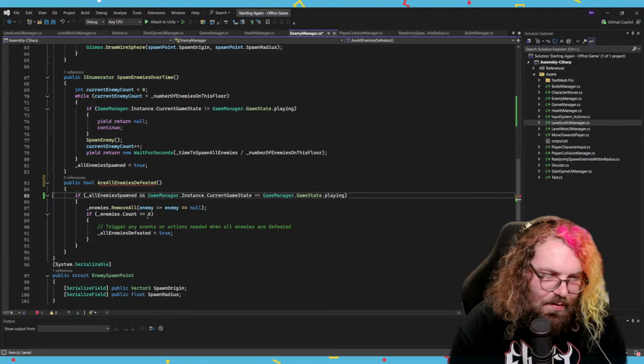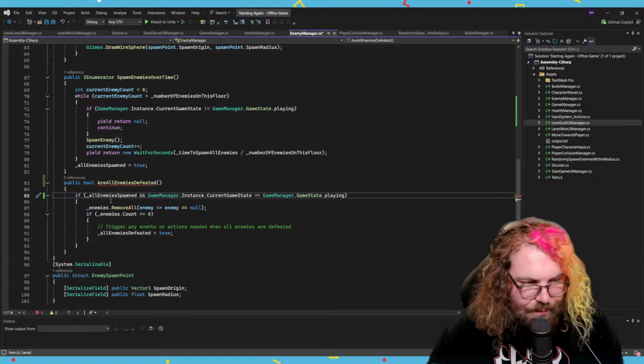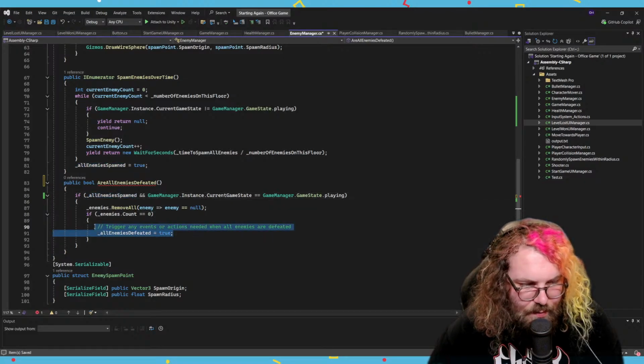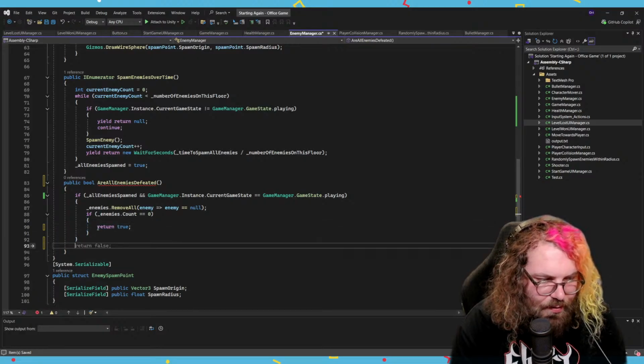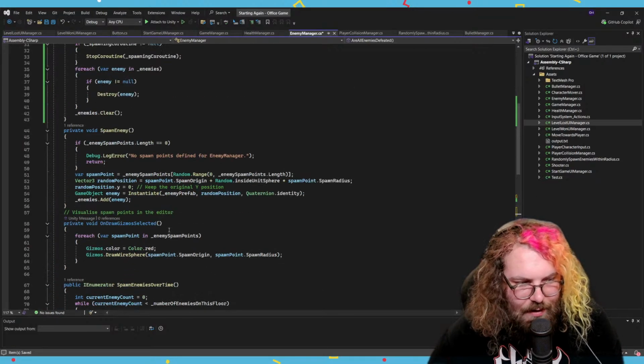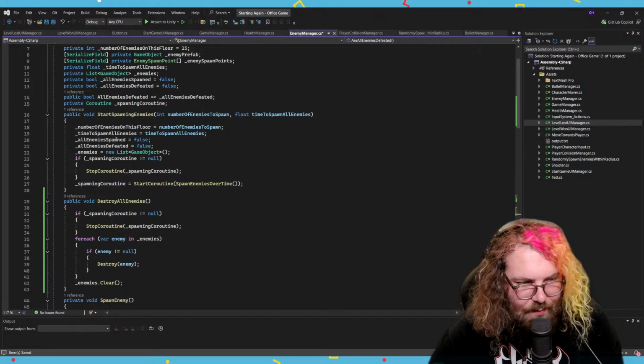And then we can just check if, and then this return true, else at the bottom here return false. Then we don't necessarily need to have all enemies defeated here. We can get rid of this.